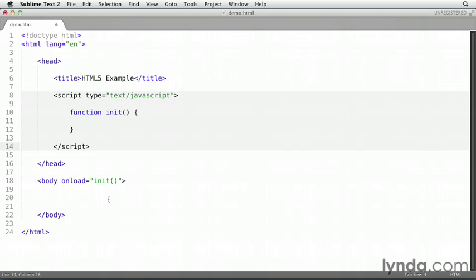So in this movie, we're going to start out by just creating a simple canvas element and rendering some text into that canvas element. I'm just starting with our boilerplate HTML5 code here, saved to an HTML file on the desktop called demo.